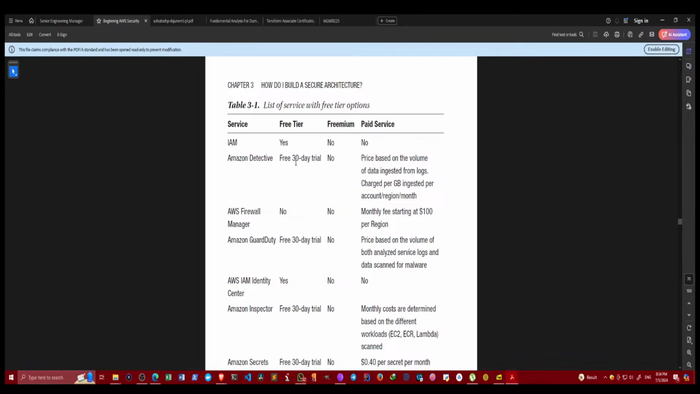Amazon Detective is free for 30 days. There is no freemium; pricing is based on the volume of data ingested from logs, charged per GB. AWS Firewall Manager is not free in the free tier. Monthly fees start at $100 per region. Amazon GuardDuty has a 30 days free trial.